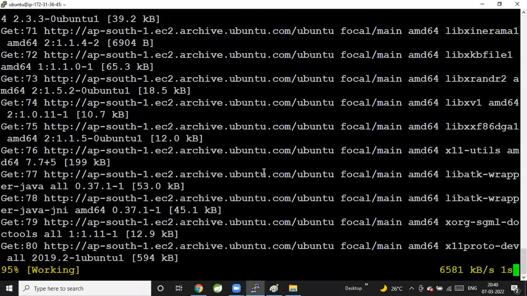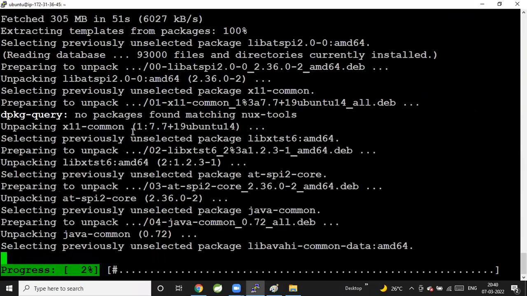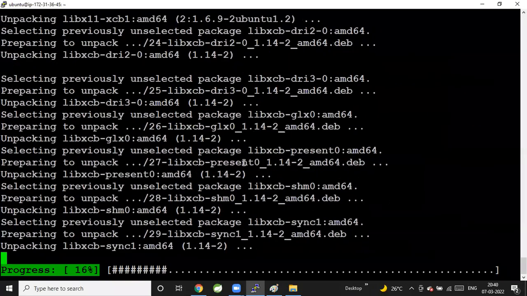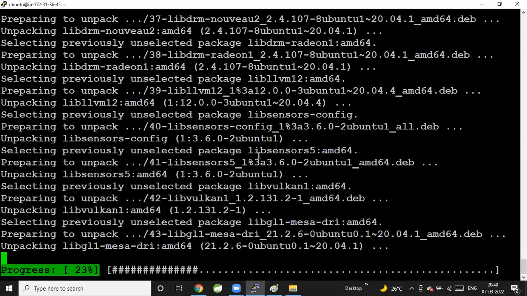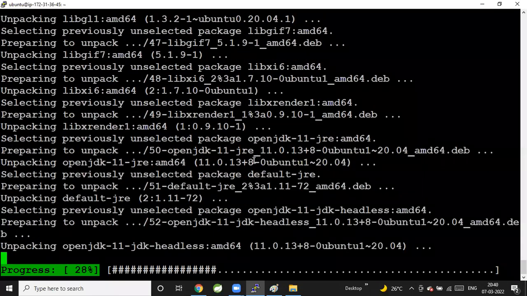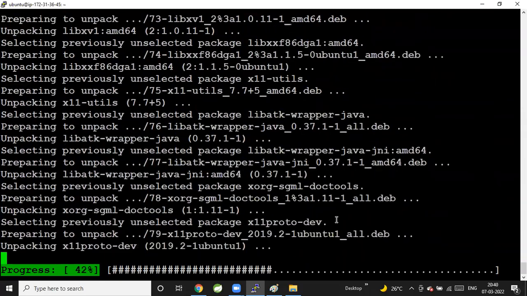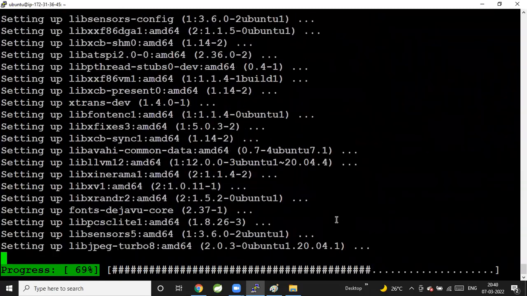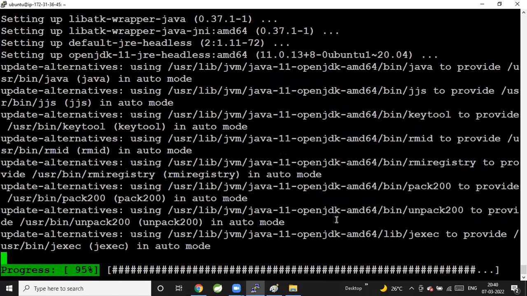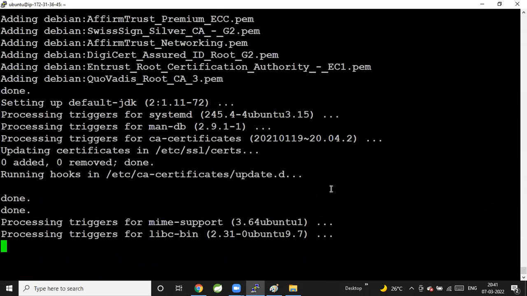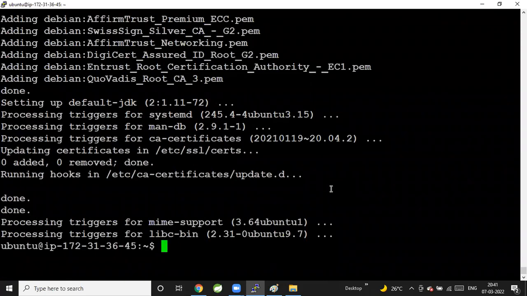After installing the Java software in Linux, we can verify which version of Java got installed by using the version option. It is installing JDK 11 software. Almost completed. Perfect. Java software installation got completed.